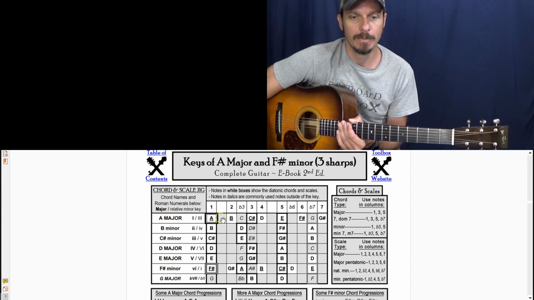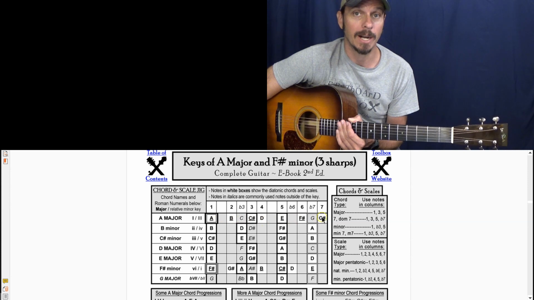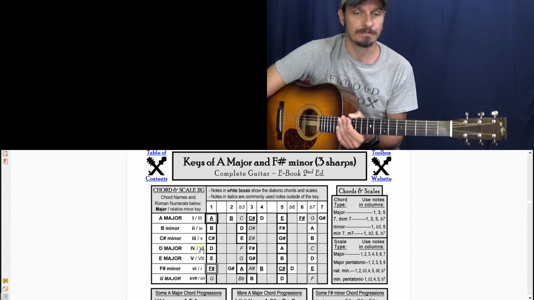I'm going to want you to know the major scale notes going across in white boxes. That's all the notes in white: A, B, C sharp, D, E, F sharp, G sharp. And I'm going to want you to know these Roman numerals. So I'm going to say, like, we're going to play a 1, 5, 1. Where that thing I played at the beginning was a 1, 5, 4. So it was an A major, E major, D major.